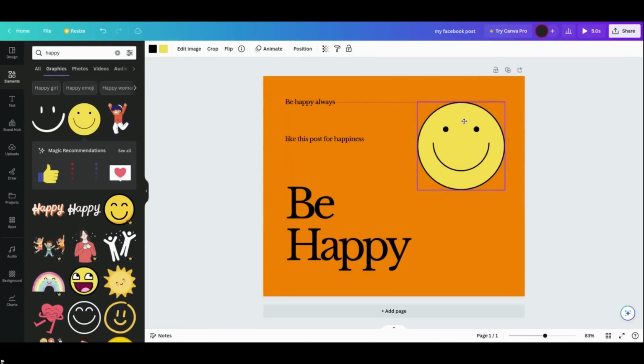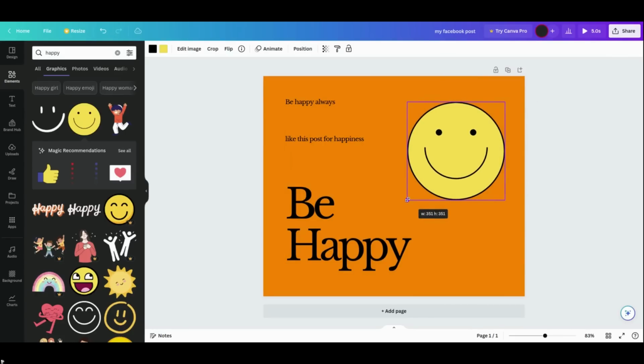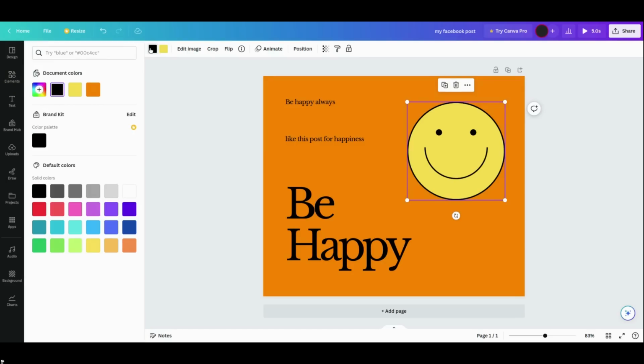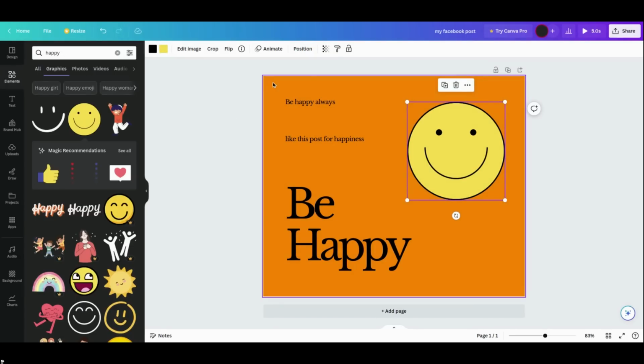And then click on it, and then I'm just gonna make it a bit bigger. And you can also change the color and stuff. Once you click on it, as you can see, you can change the color. This is black. This is the outline and the eyes and smile, or the color of the shape. You can choose orange, or leave it yellow because it looks better. And you can also change the color of the background.